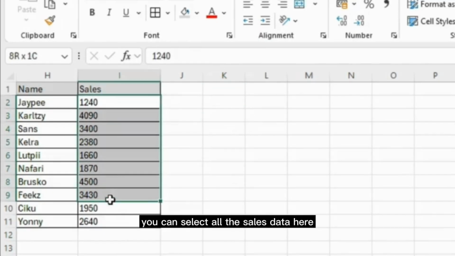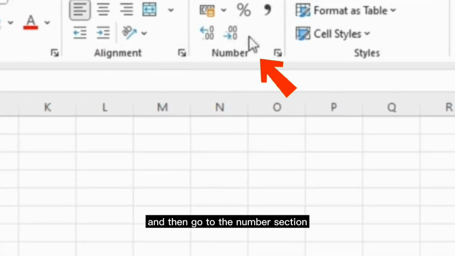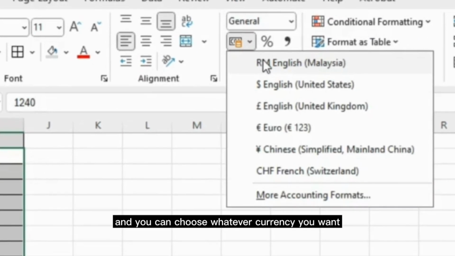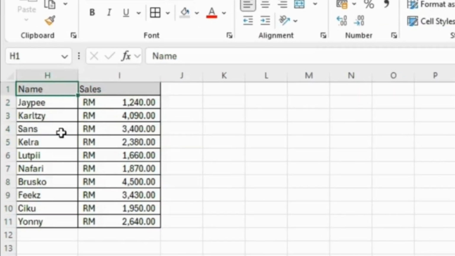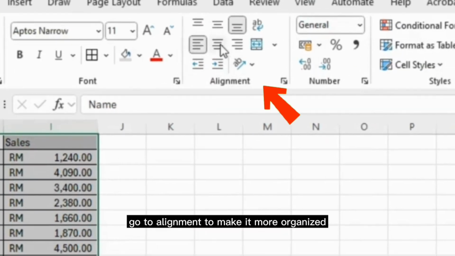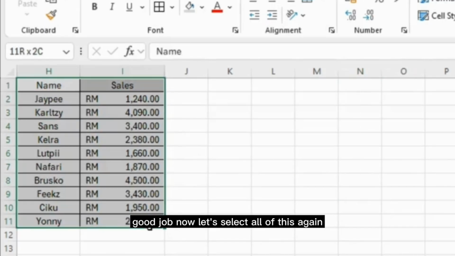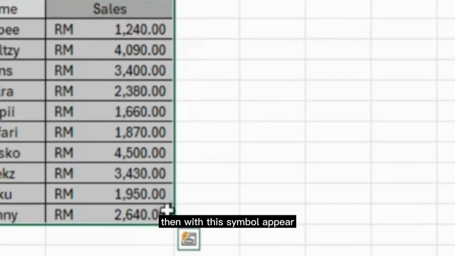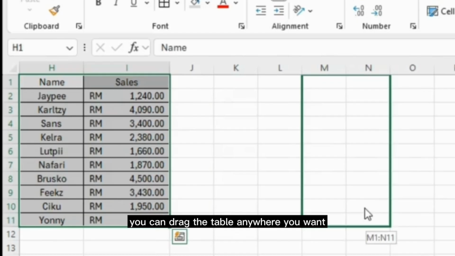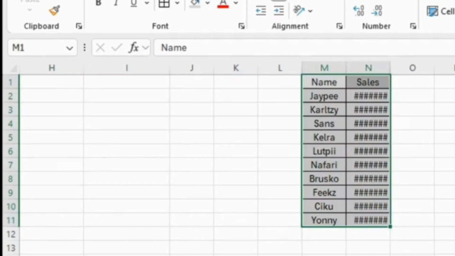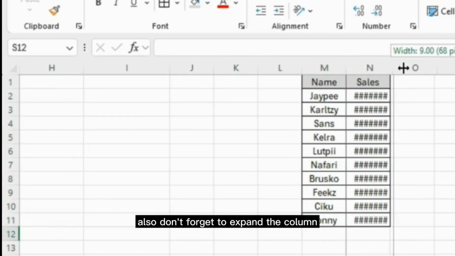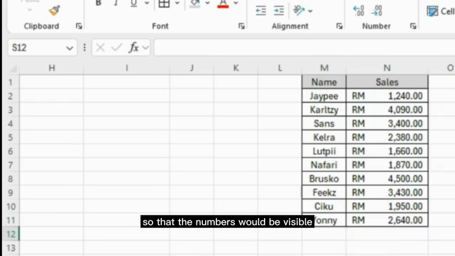You can select all the sales data here and then go to the number section, and you can choose whatever currency you want. Let's select all the data, go to alignment to make it more organized. Now let's select all of this again, then when the symbol appear, you can drag the table anywhere you want. Also don't forget to expand the column so that the numbers will be visible.